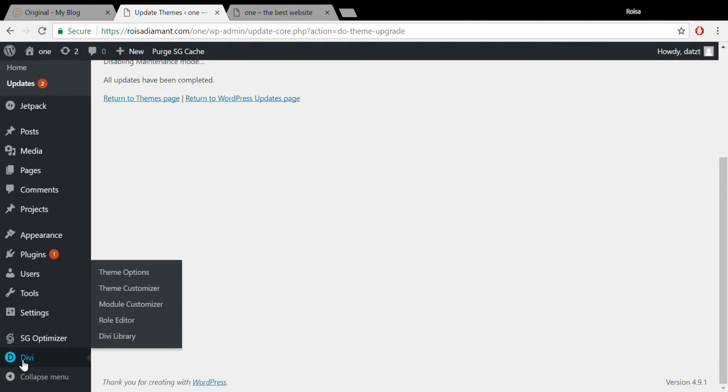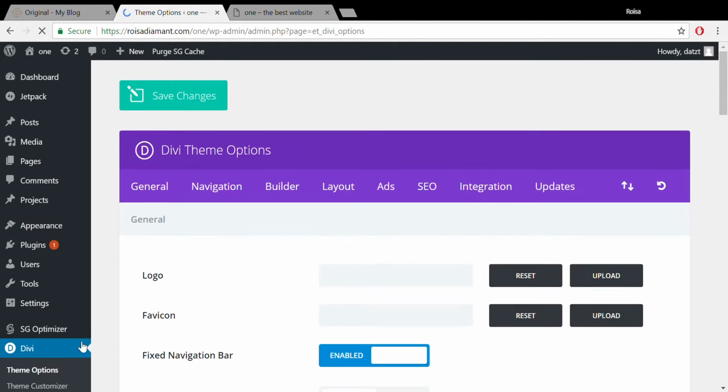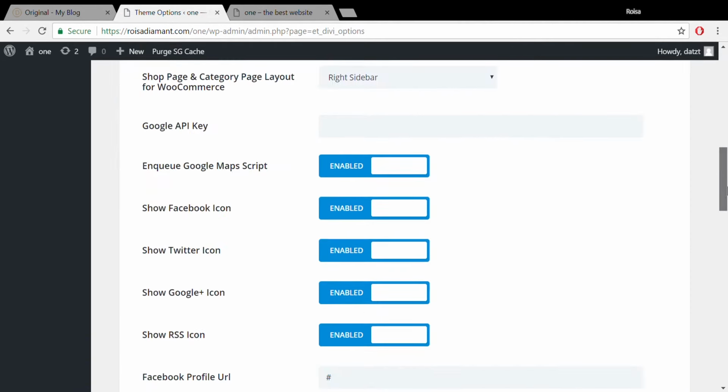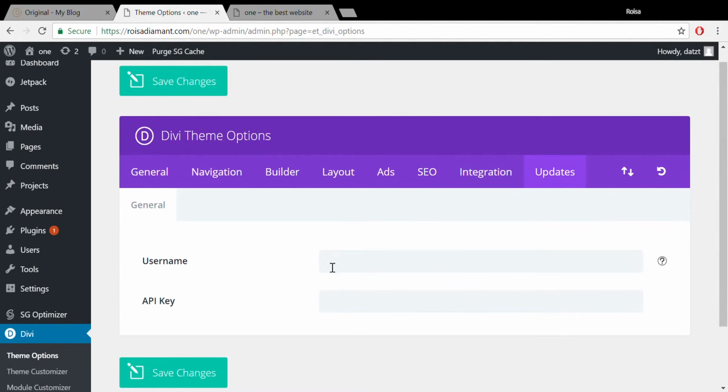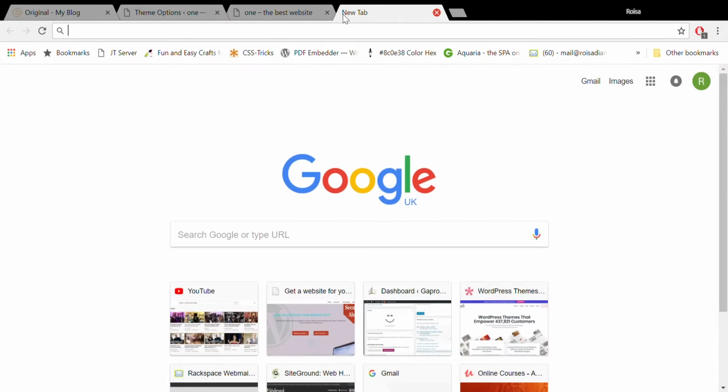Okay, so let's go into Divi. Divi, just in Divi. Now, to get your license key, we're going to do updates. We're going to have to put in our username that we created when we joined Divi and we bought Divi, and then we get the API key. So let's go there and see. I'm sorry I don't have it open. I just changed in the middle. rosdiamond.com/Divi.